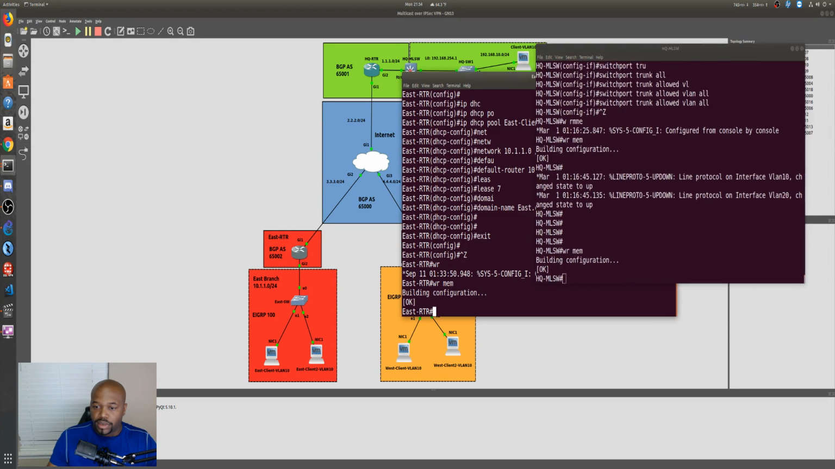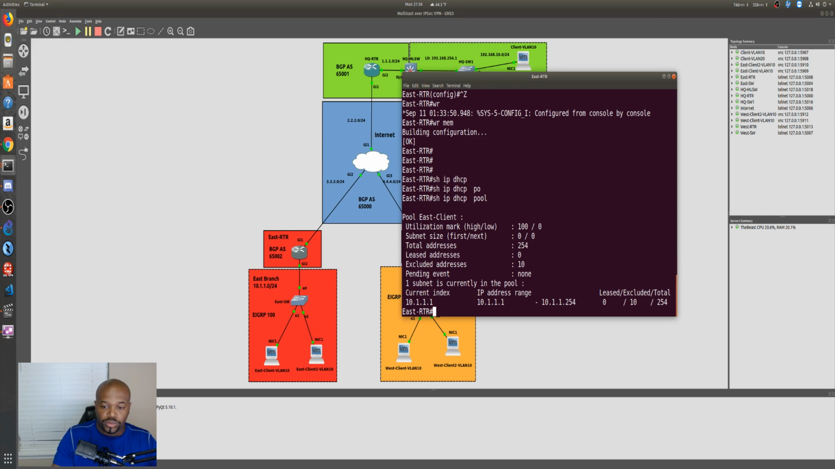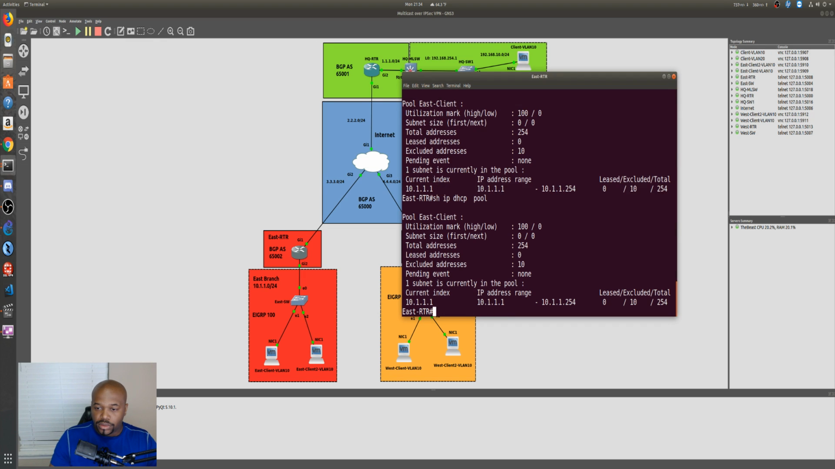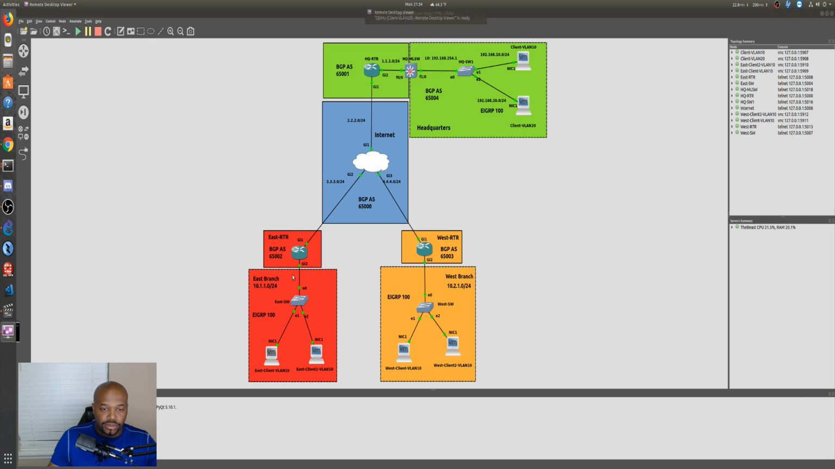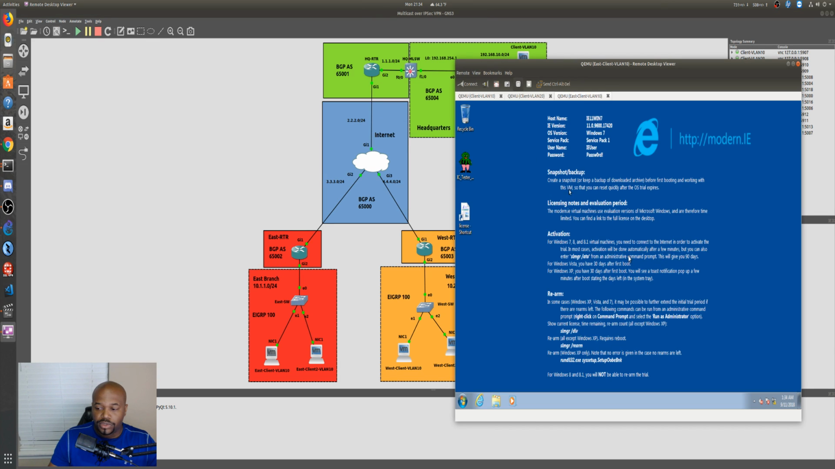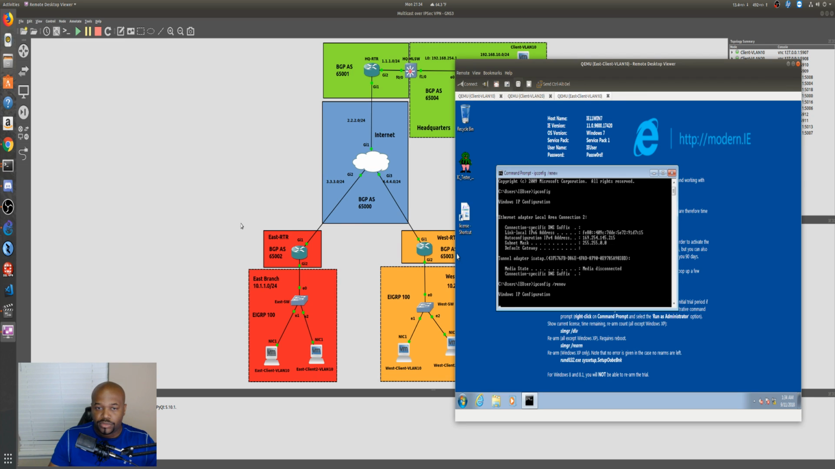Okay. Now, if we do a show IP DHCP pool, that one should get there. Brief. It'll take a few seconds for it to get there. So let's open up this console. View scaling. And let's do this. Config. Renew. So I can speed it up.